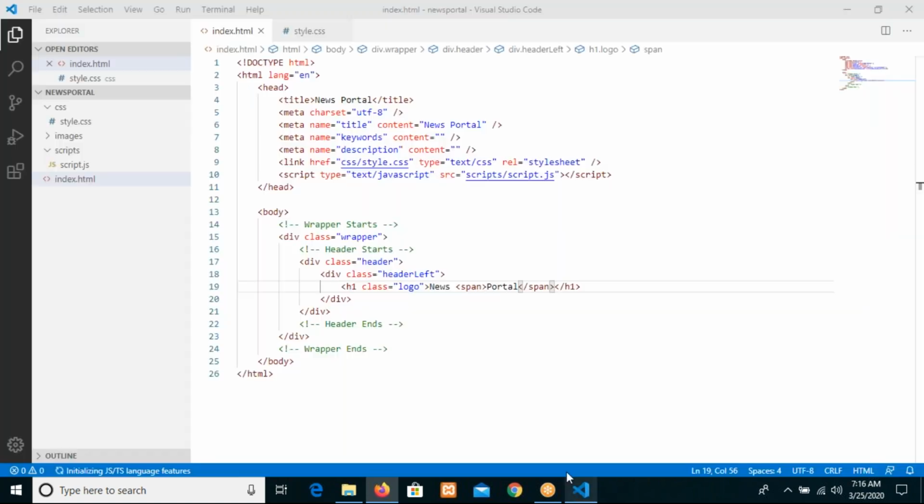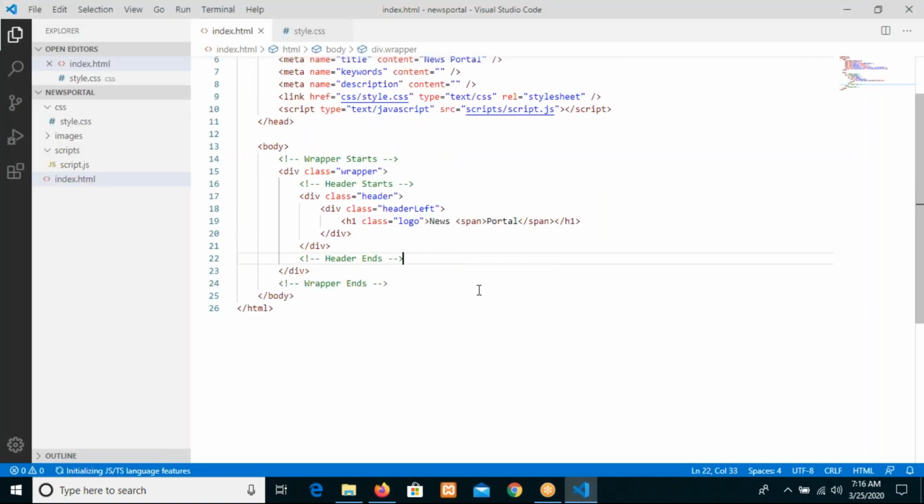Okay, so after the header we want to create something, a navigation. Okay, just hold on for a moment please.